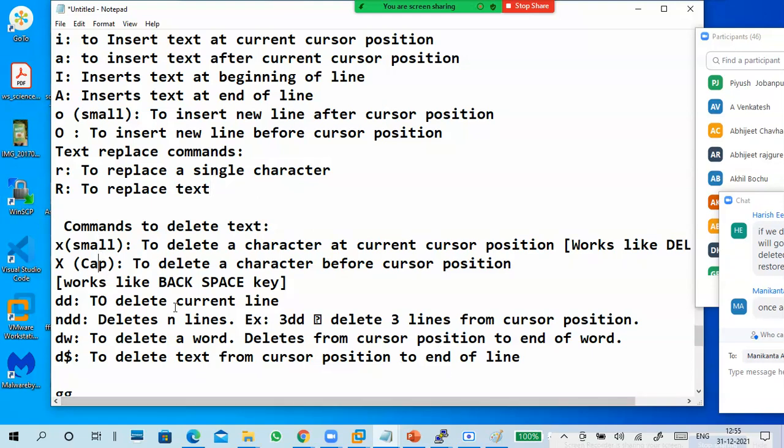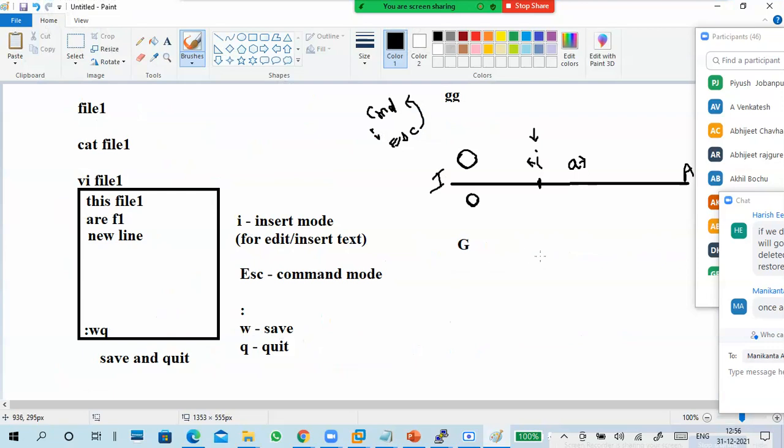Next, x, capital X. Small x, capital X. So here, replacement is small r and capital R. Both are there for replacement. This is a character replacement. This is a word replacement, meaning from the cursor position, the entire text to the end will be replaced. Not only one word, from the cursor position to all the next positions, the entire thing will be replaced.